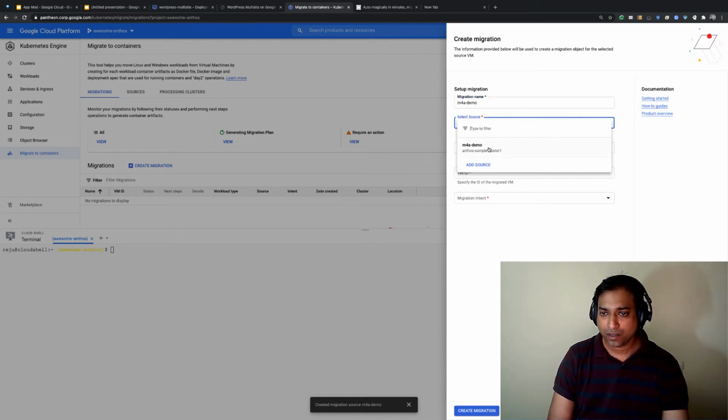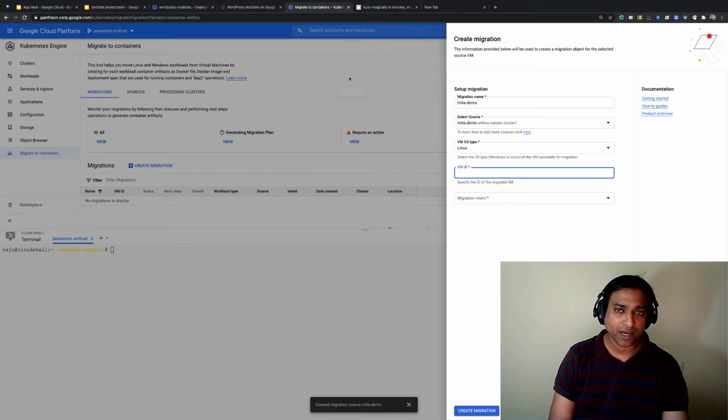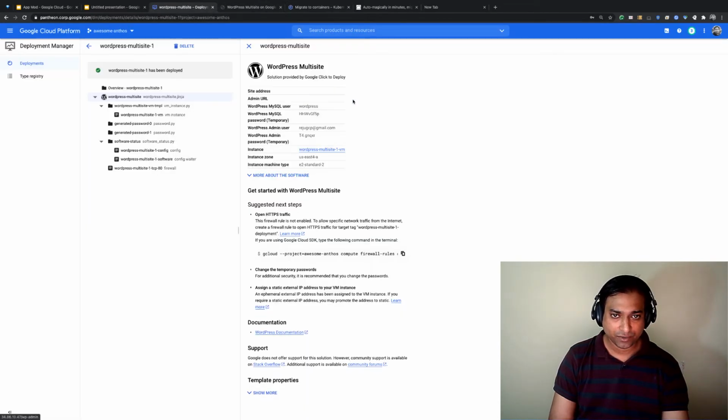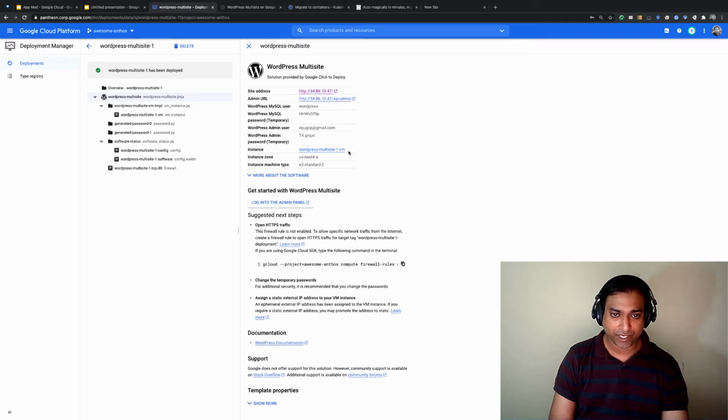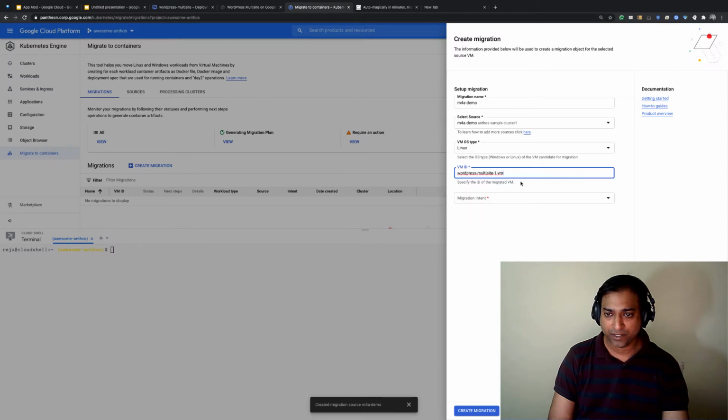Source. So the source VM that we had chosen, I will also need to give the VM ID for this one. So let me go back and grab the VM ID. The VM ID, I believe, is this one. Yes, the instance ID is this one. So let me grab that one and enter it here.